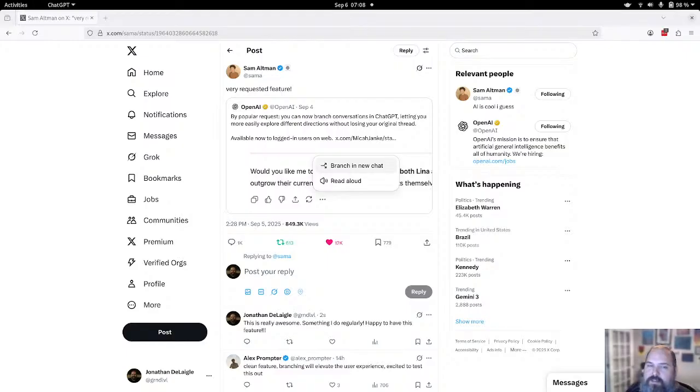No, I don't see it yet. I see the read aloud, but I don't see branch in new chat. So I wonder. I don't have that one yet. I'm logged in. I don't have it yet. So they're probably doing a slow rollout. So hopefully you can see that soon.